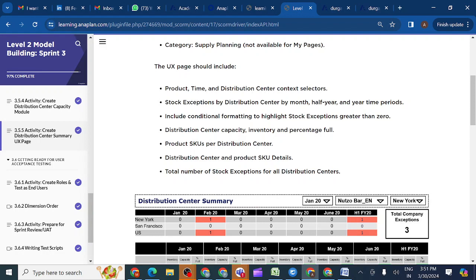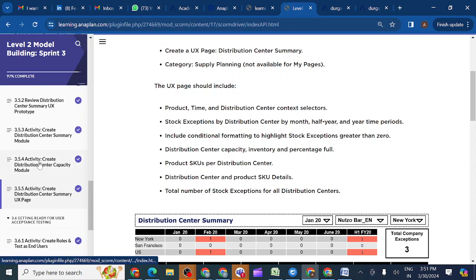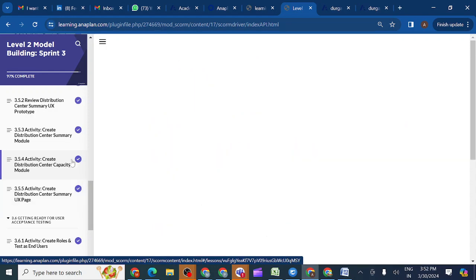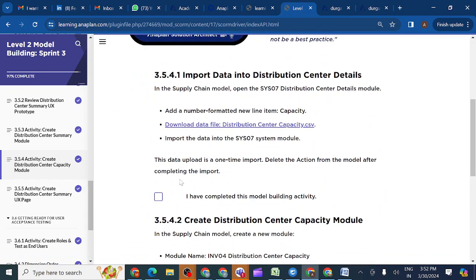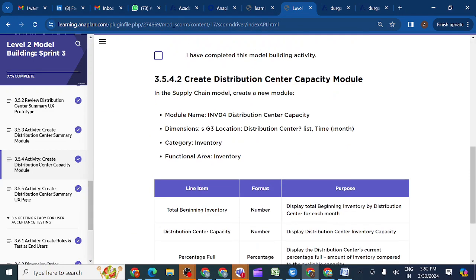And what is the next step? Stock exception by distribution center by month, half year and year time periods we need. Where do we have stock exceptions by distribution center, where we have just now completed? Do we have stock exceptions by distribution center in inventory 04?